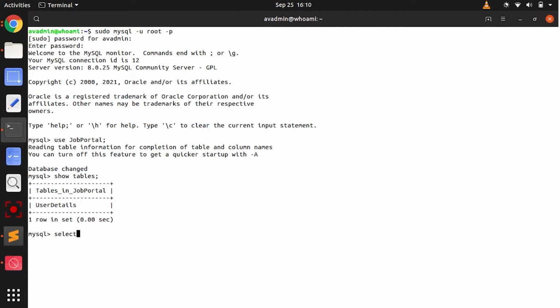So the command that you have to use is the select command. It is used to retrieve records from a table. After that, you provide the name of the columns that you want to retrieve. A special star character is used to retrieve all the columns from a table, which I have used here. Then we use the from keyword and then the name of the table, which is user details.